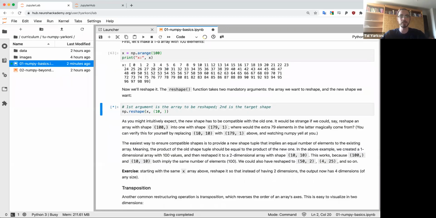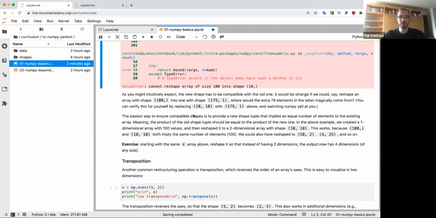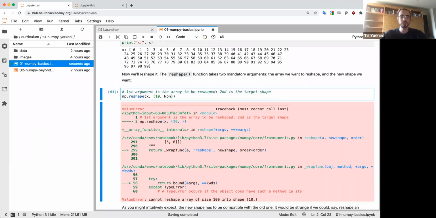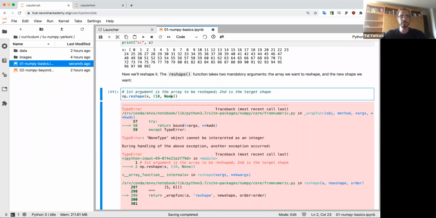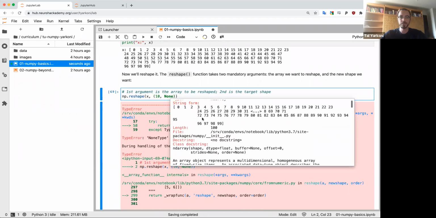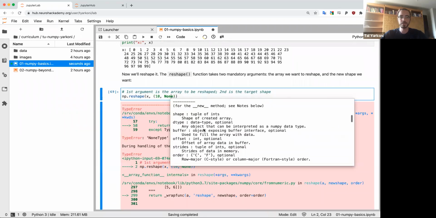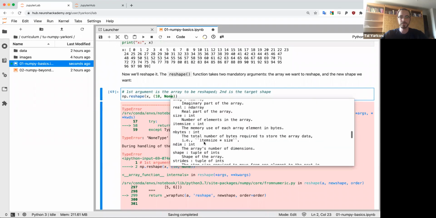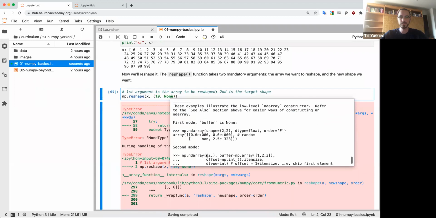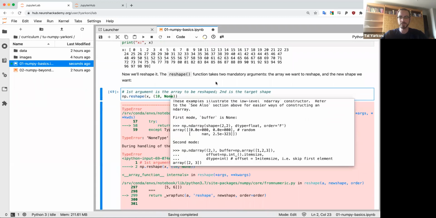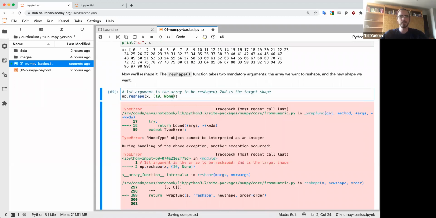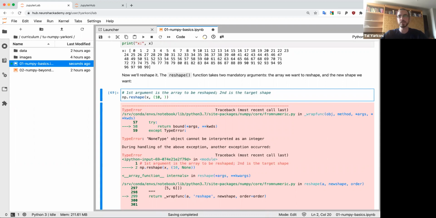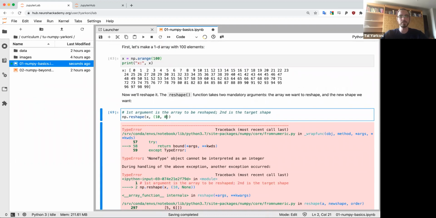So I can, wait, is that right? Oops. Maybe it's not. I'm blanking on the syntax for, does anyone know off the top of their head? Okay, I'll look this up later. There is a way to just, maybe it's 0.